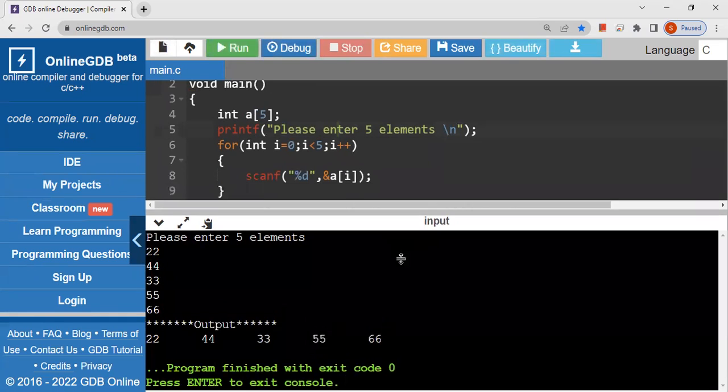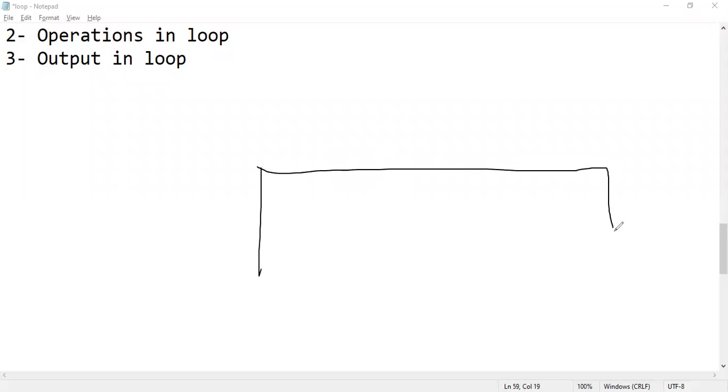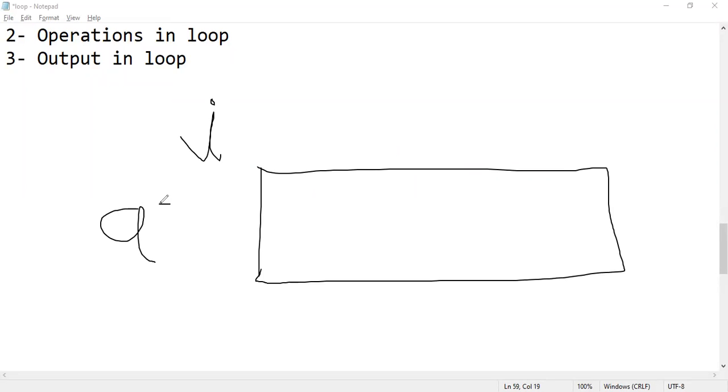So how does this array work? The main question is how this array works. This is known as the index value. It means this array has some specific blocks, like this type of block they are using. This section is known as your i, and this should be known as a[i]. This should be your a[i].